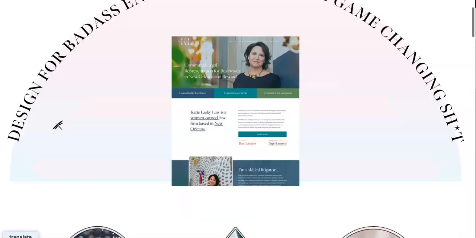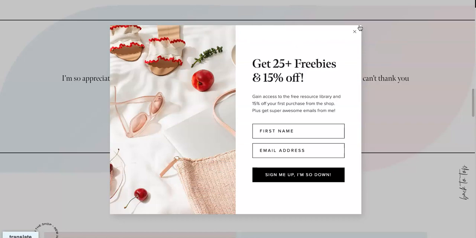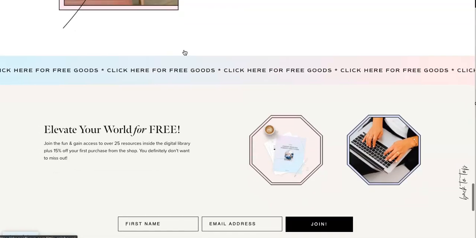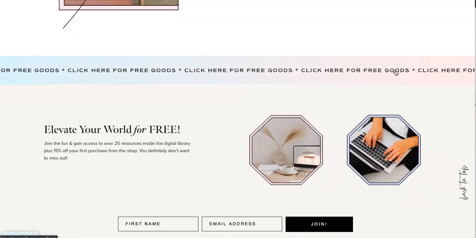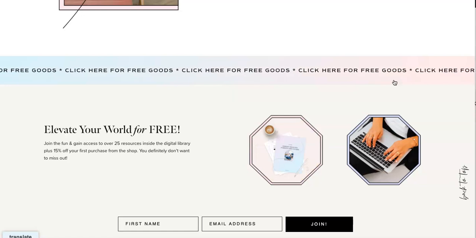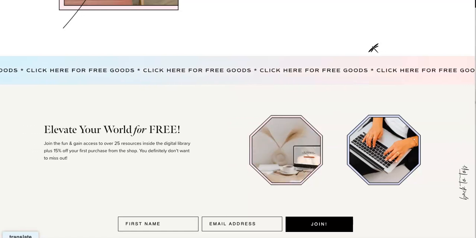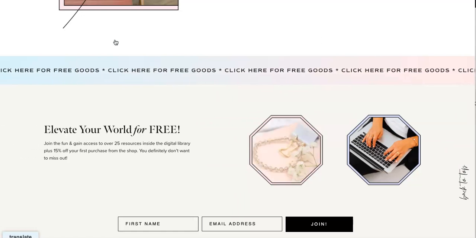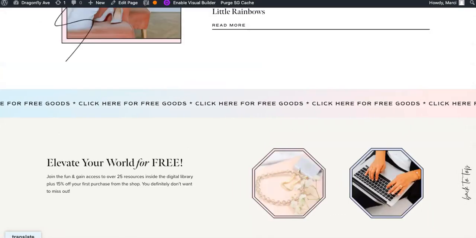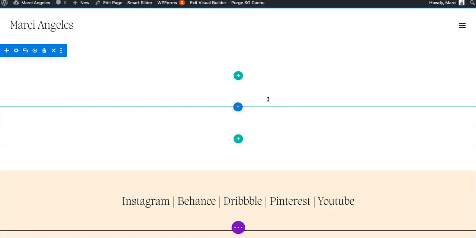Today I'm going to be walking you through how to create this full width Marquee banner and show you how to customize it to your liking. Because I already have this on my main site, I'm going to create a new-ish version on another site using a random page.